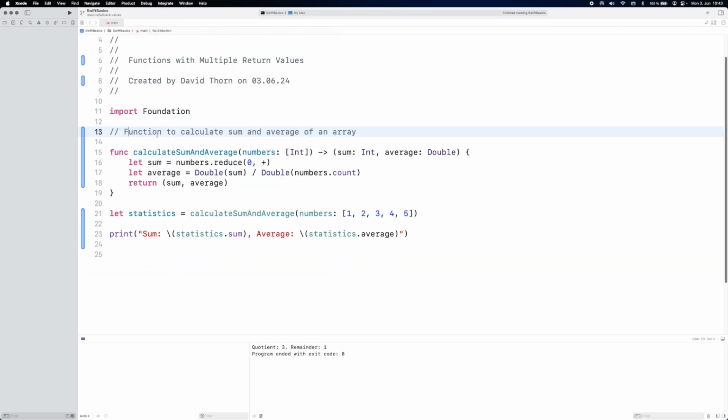Now moving on to our second example, a function to calculate the sum and the average of an array. We have a function called calculate sum and average, and it takes only a single parameter, numbers, which is an array of integers. It returns a tuple with the first property an integer, the second a double, and the labels are sum and average.